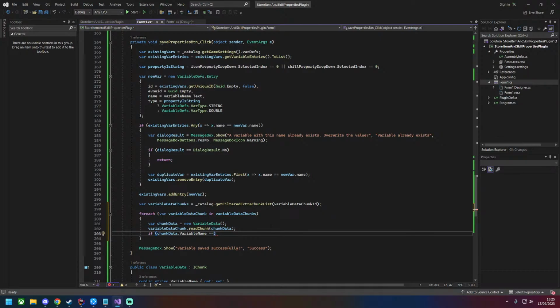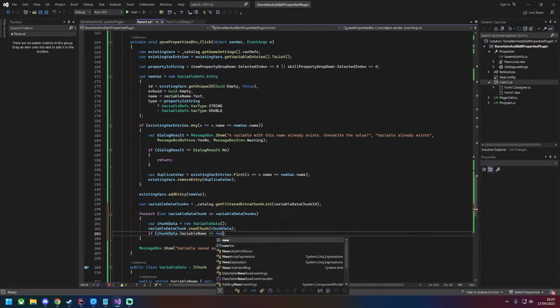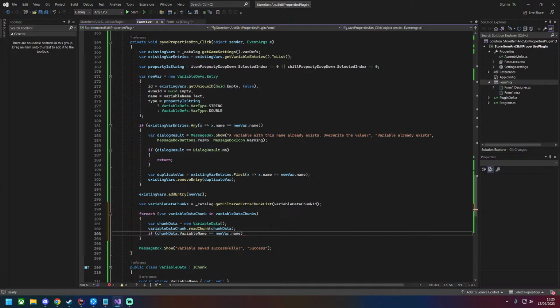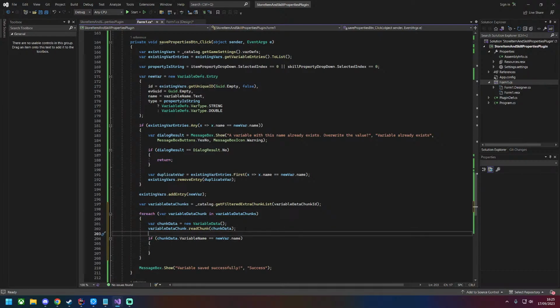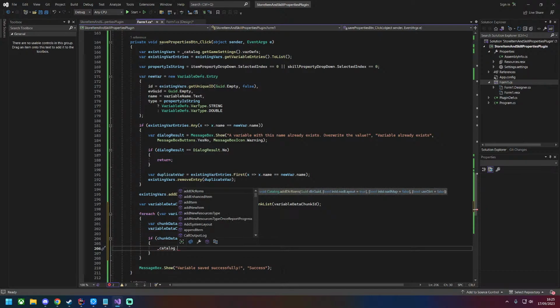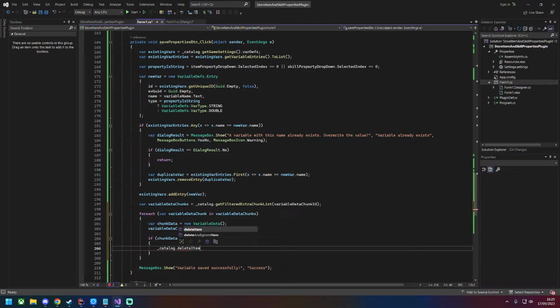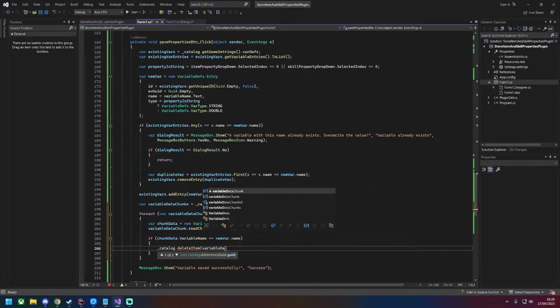Yeah, okay. Just had to think through it a bit. Oh, but I can't do it in a for each loop. Can't amend. Oh, am I amending it? No, I'm not. Should be fine with this actually. Catalog dot move item. Complete item. Variable chunk.